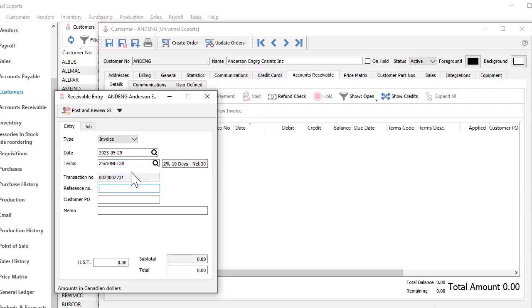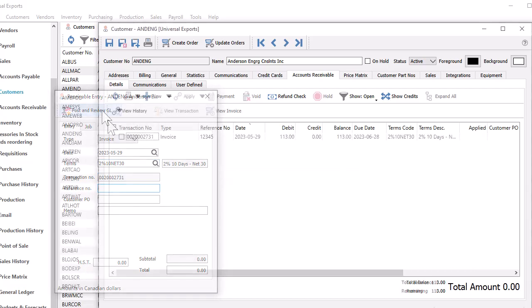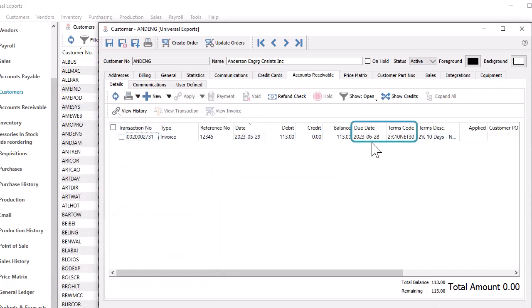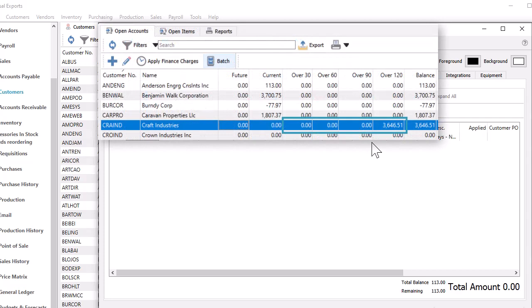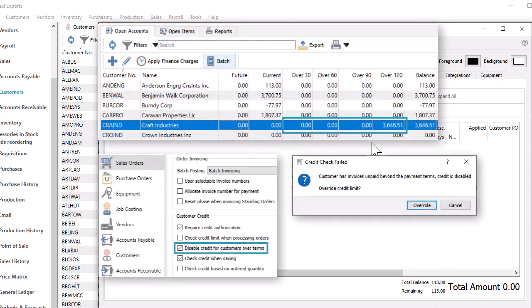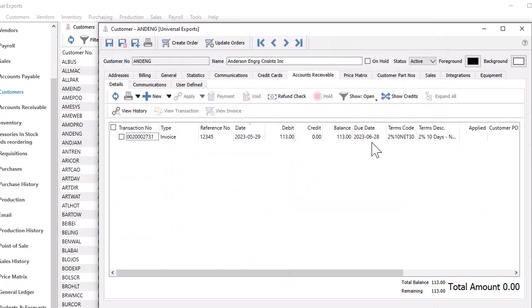If a terms code is included, then posting an invoice will result in the due date being calculated from the invoice date and displayed on the accounts receivable or accounts payable transaction. Invoice posting may be prevented for the customer if any other invoices are overdue, and the company setting to disable credit for customers over terms is enabled. The discount date and amount will be determined within payment entry.